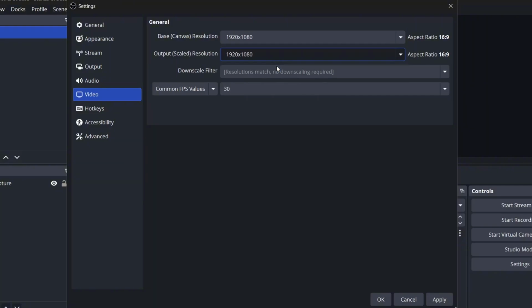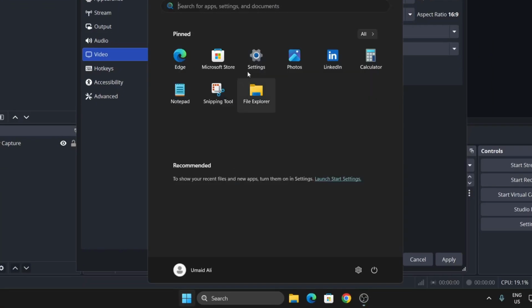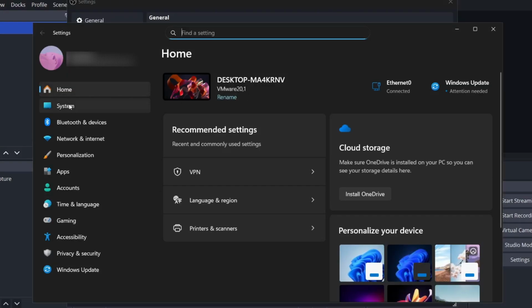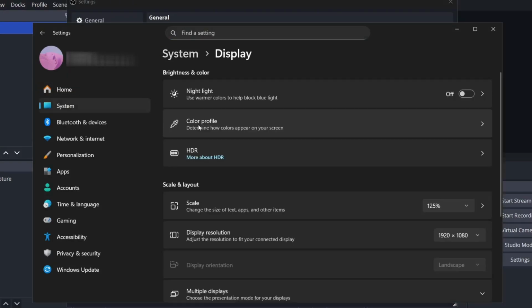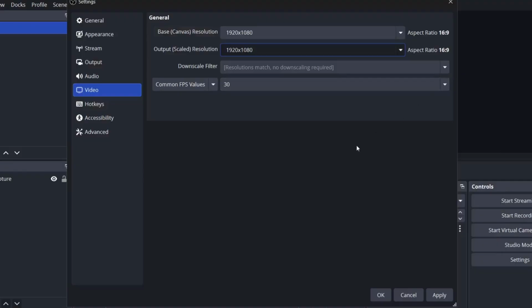If you're not sure what your display resolution is, you can easily check it. Just open Windows Settings, go to the System tab, and click on Display. On the Scale and Layout, you'll see your display resolution. Use that exact resolution for both the base canvas and output settings in OBS.